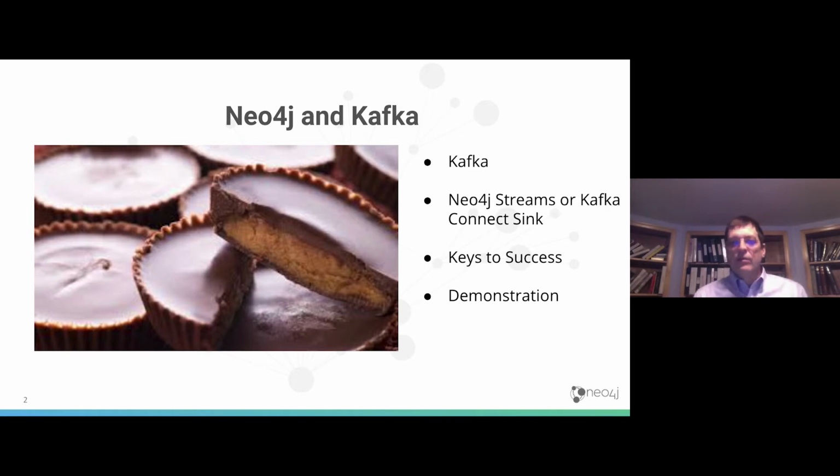To make sure that you're successful with Neo4j and Kafka, we want to provide some best practices for leveraging Neo4j and Kafka. So today we'll give an overview of Kafka. We'll talk about Neo4j Streams and the Kafka Connect Sink, the two ways of getting data from Kafka into Neo4j. We'll talk about a few keys to success, some things to be aware of and some things to work on. And then we'll do a short demonstration where we publish some data to Kafka and allow Neo4j to read off of a topic and write that data into Neo4j.